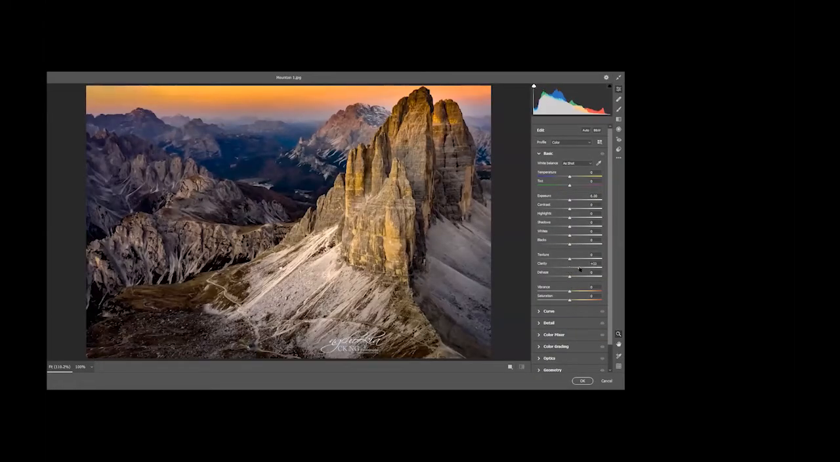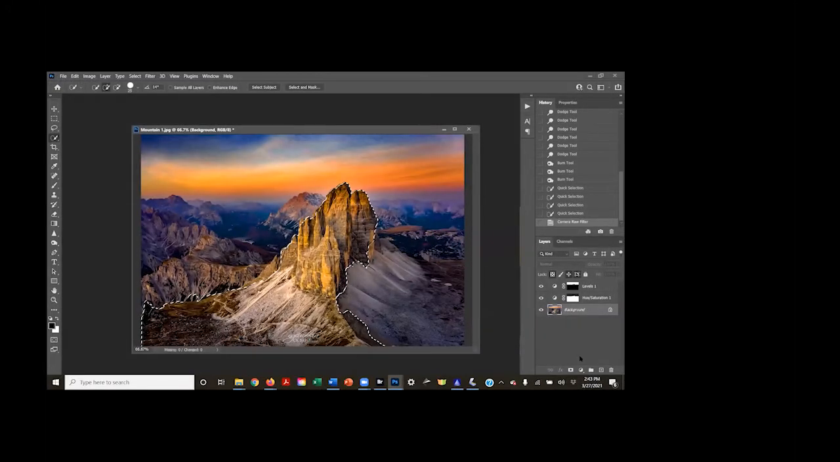Down to clarity, texture. Come back. So here it is before, get rid of the selection. Here it is before. And here it is now. Look at the three-dimensionality of that. Very good suggestion, Joel. John, thank you.